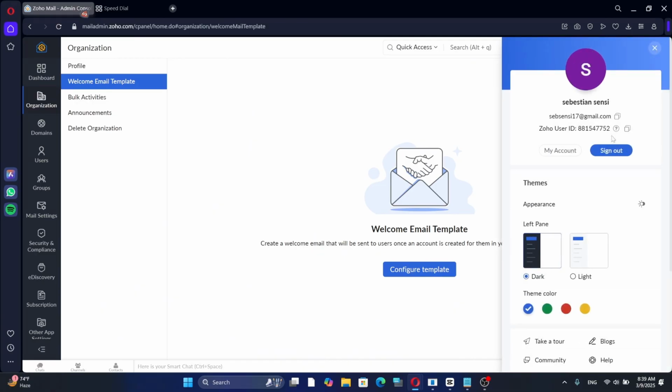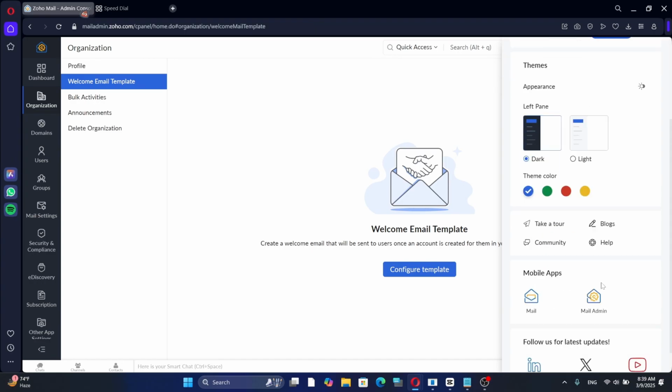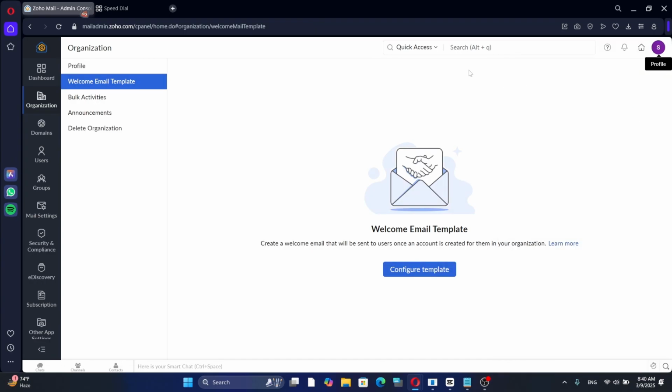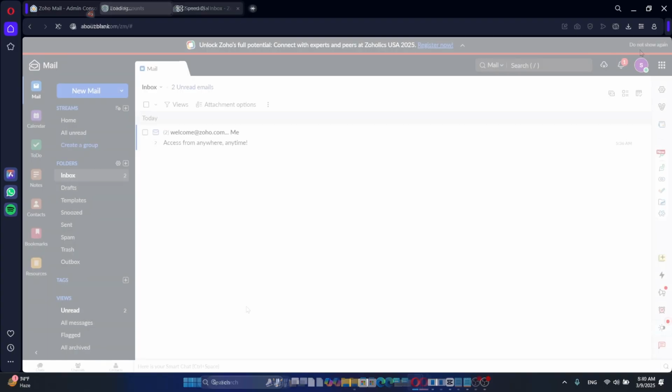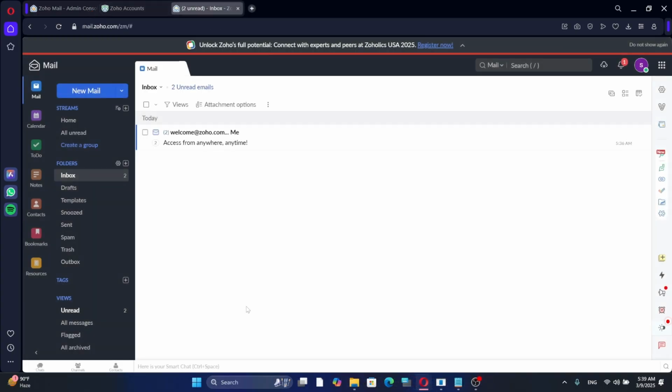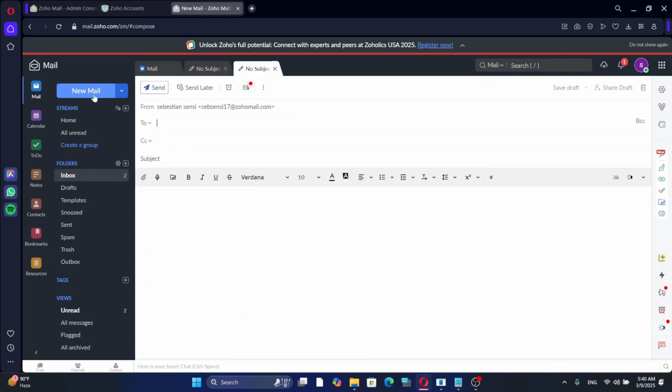At the top right of the screen, you will see your Zoho Mail account settings. Here, you can customize the theme and adjust account preferences. Clicking on Zoho Mail opens the main email dashboard. From here, you can access emails, calendars, and tasks. To compose a new email, click on New Mail. Enter the recipient's email address, subject, and message content, then click Send.